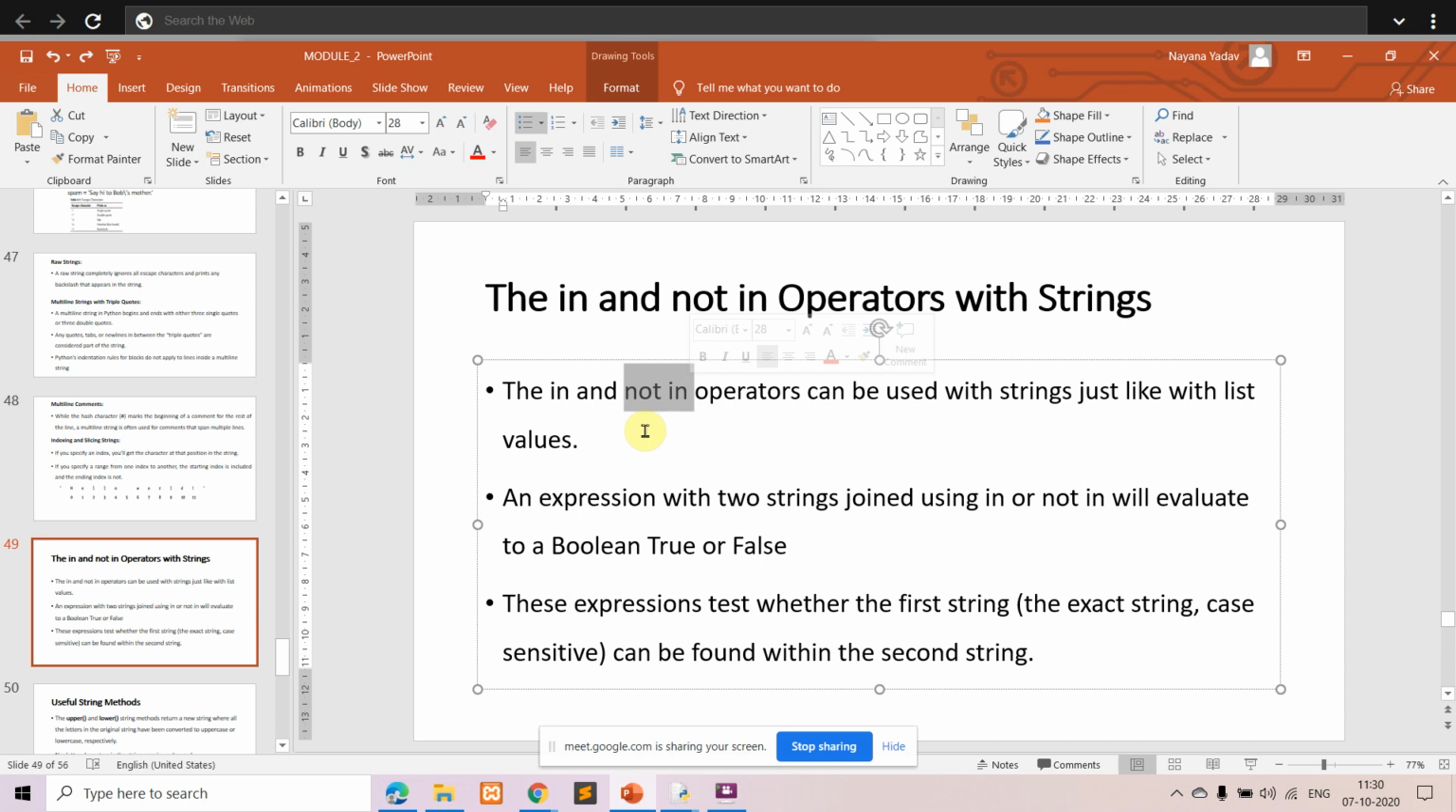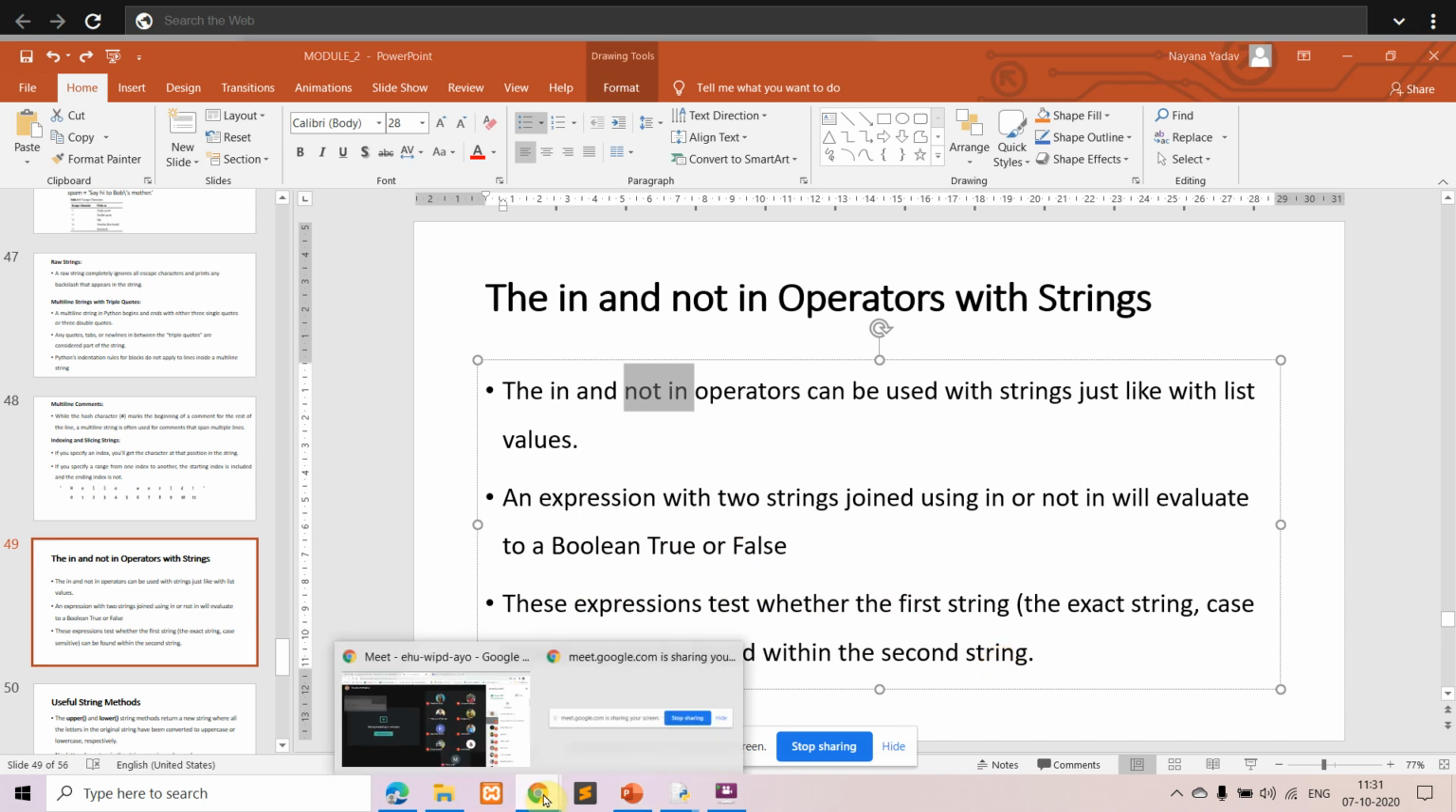The concept is also the same. Okay, so the in and not in operators are used with strings, just like how we have used them with list values. An expression with two strings joined using in or not in will evaluate to boolean true or false. So the return type here will be either true or false. These expressions test whether the first string can be found in the second string.